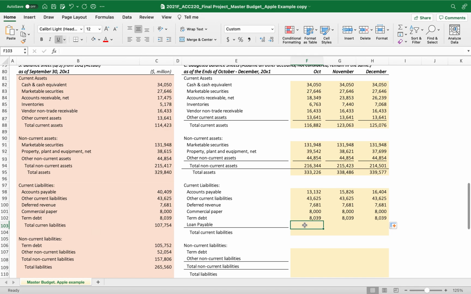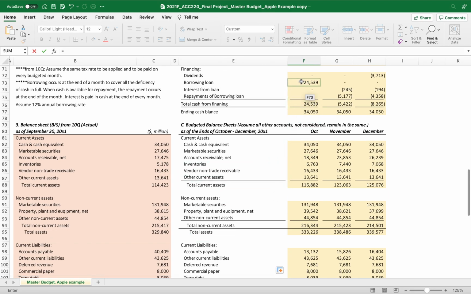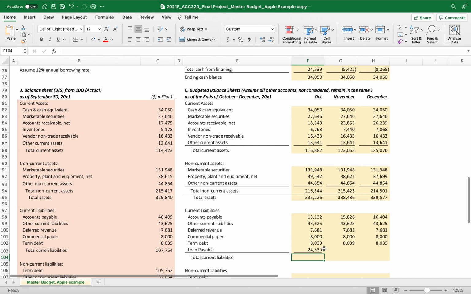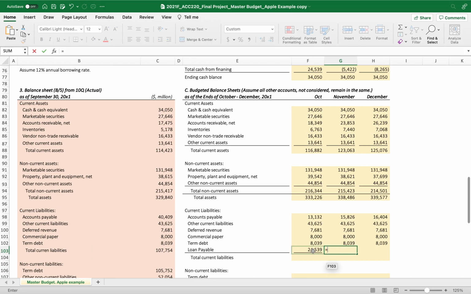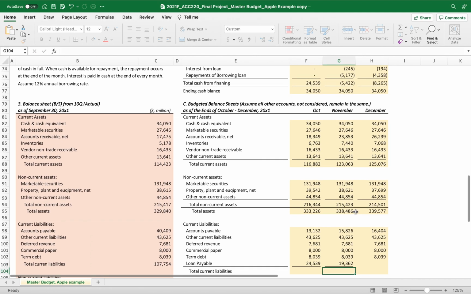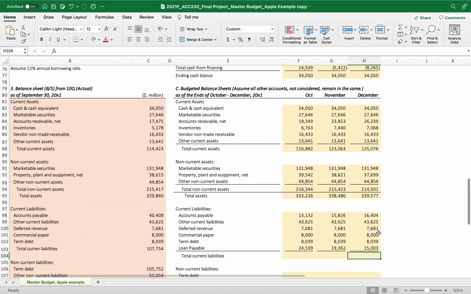But we have an additional loan payable balance, right? Loan payable balance, which is a short-term loan, is generated from this borrowing, right? So we put this borrowing, 24,539. It should now be reduced by the actual payment, right? The repayment of this borrowing, and will be reduced by the following repayment of the borrowing loan. So the remaining balance is the 15,000.